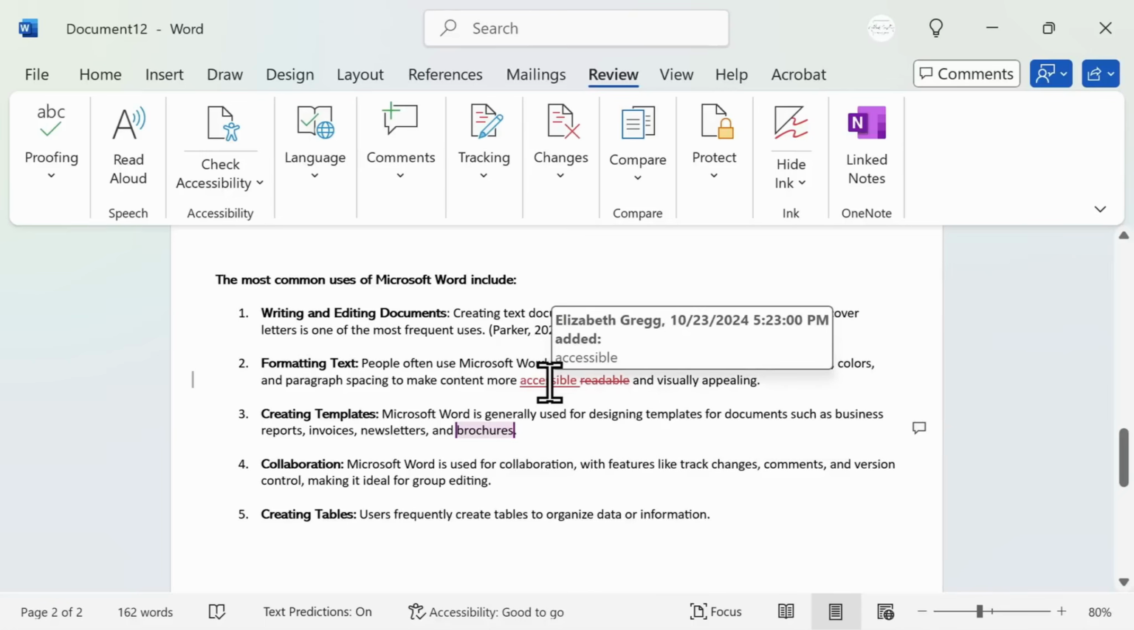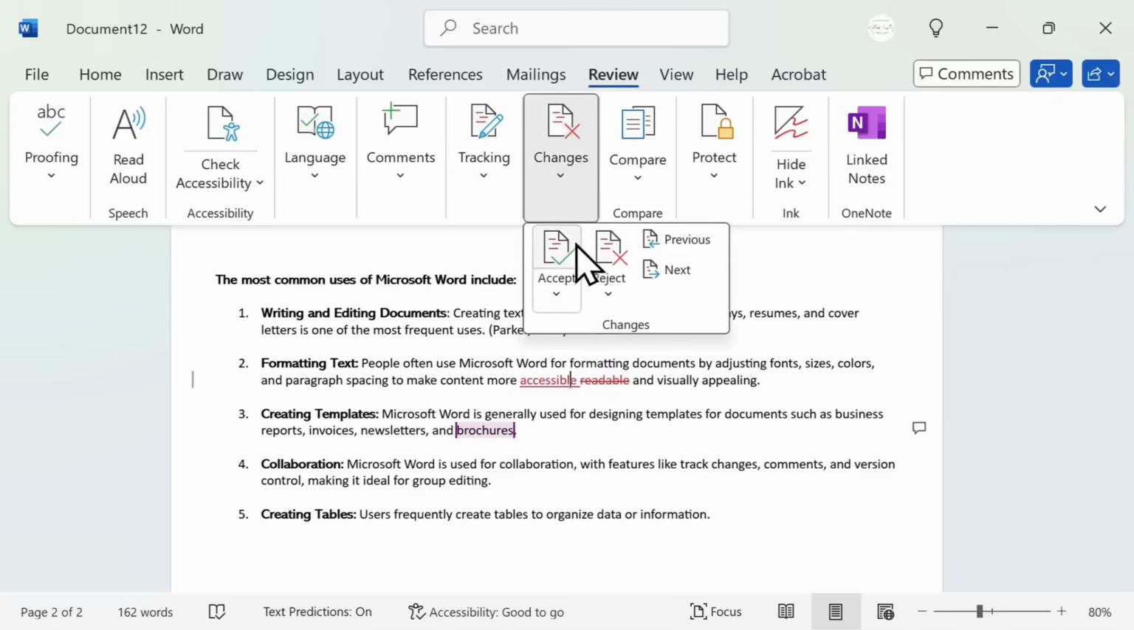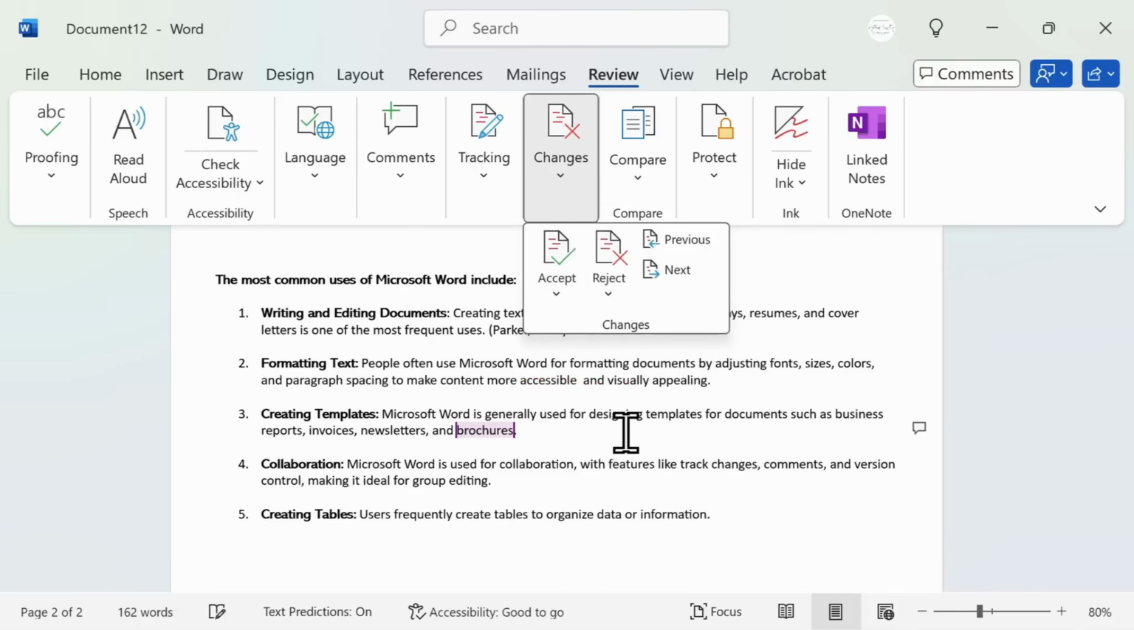If you're editing this document for somebody else, you'll then want to go up to Changes, and you can either accept or reject the edits that were made that you can view on your tracking. You can either decide to accept or reject all of the changes at once or one at a time. Once you've accepted those changes, the red and underlined items will disappear.